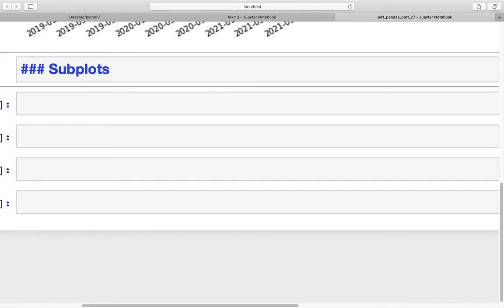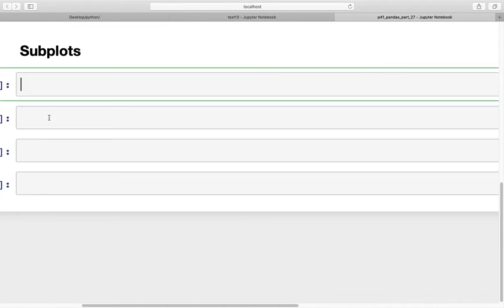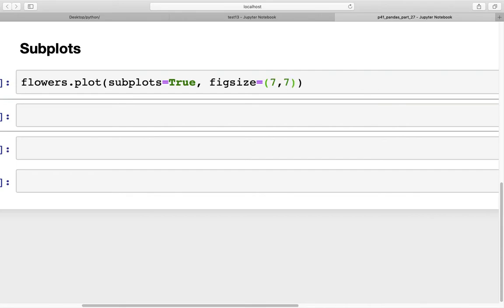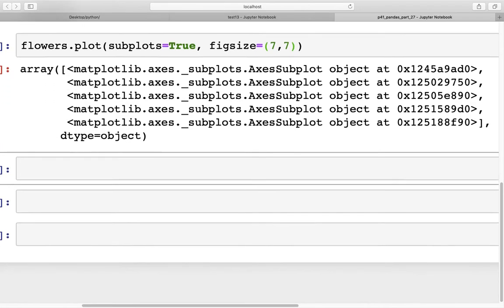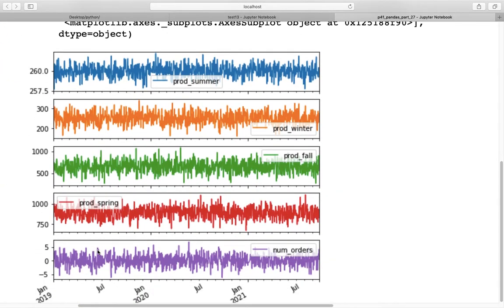And for creating subplots, we have seen how to create them in matplotlib. Here we'll use a data frame to directly create subplots. So flowers.plot, and when we say subplots equal to true, and we give the figure size, figsize equal to, let's say, a tuple of 7 by 7. When we run this, we can see that automatically it should create 4 subplots for all the columns in the data frame that are numeric.